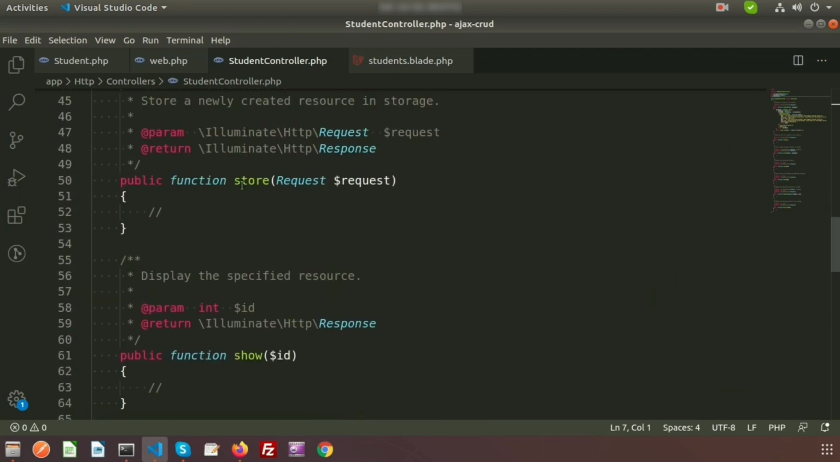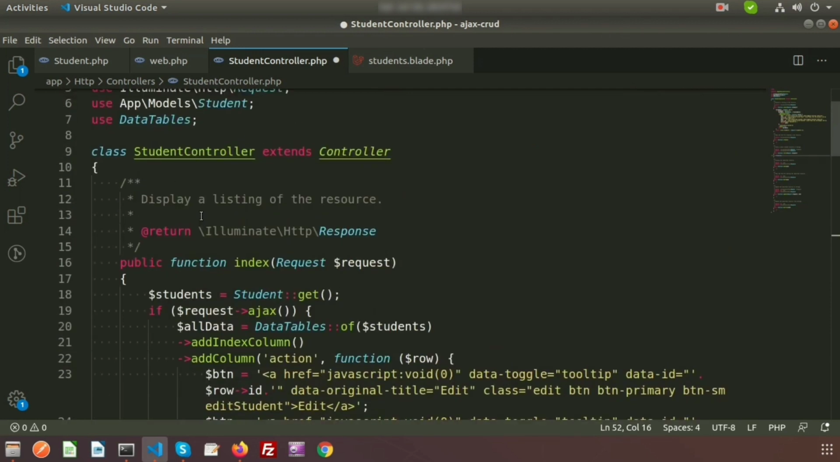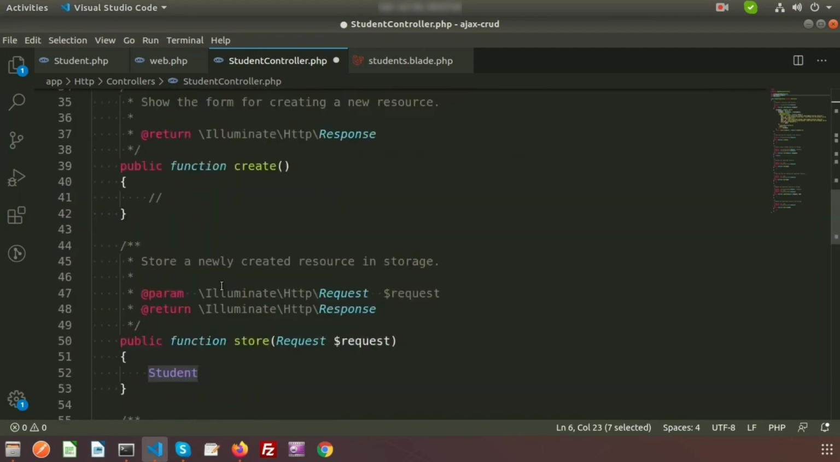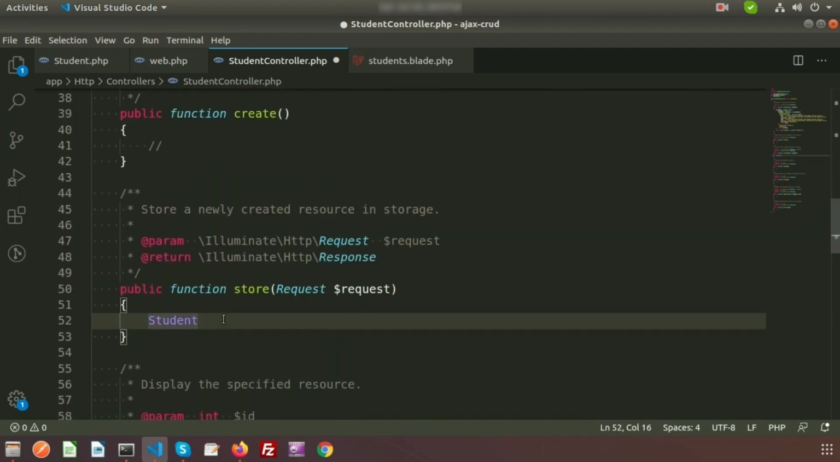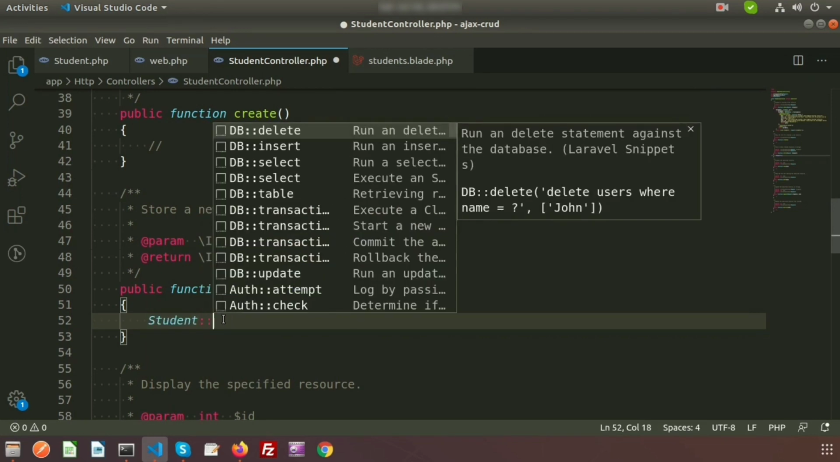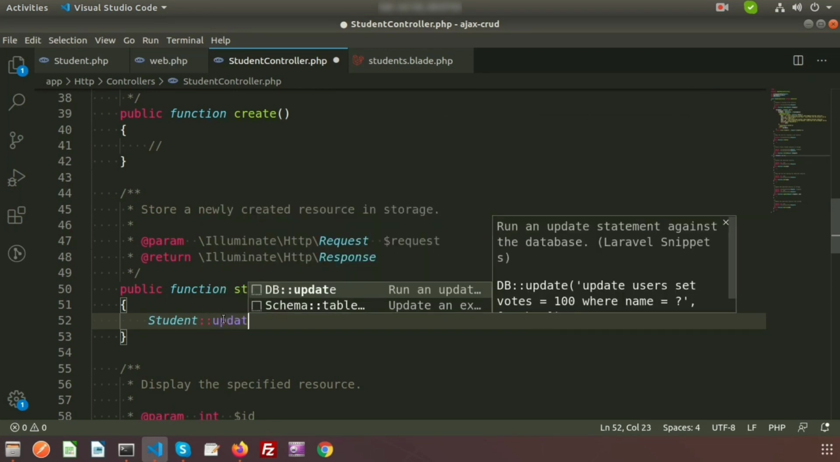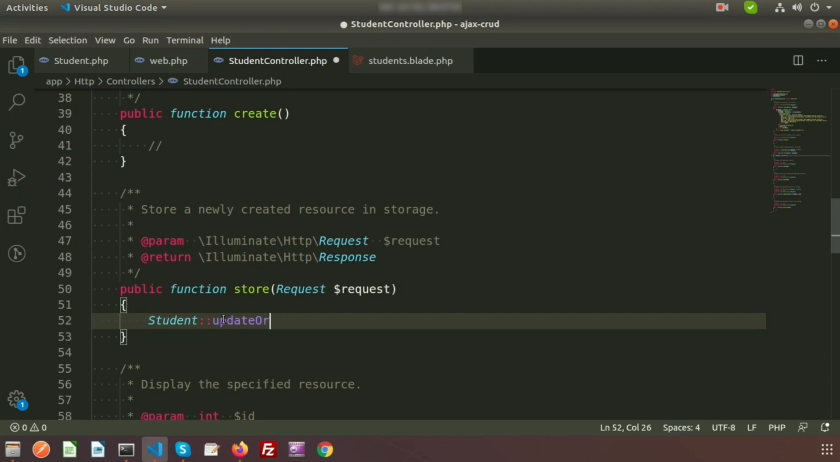Here we will basically create the logic to store. So here just write the student. This is the model we already included, the student model, and just call this. And here we can use update or create, right? We will use the same store function for edit and add also. That's the reason I am using the update or create function.